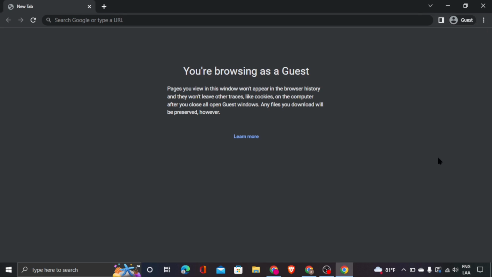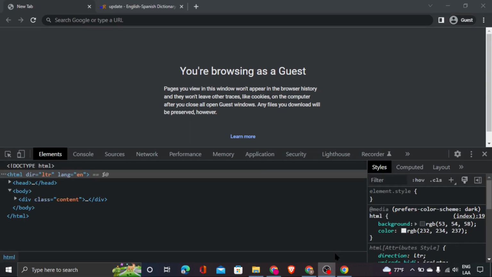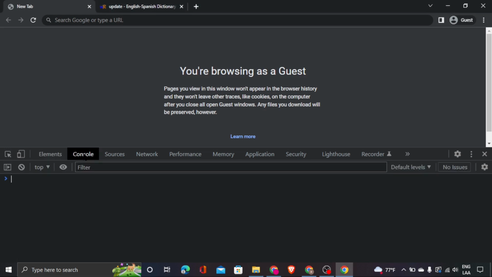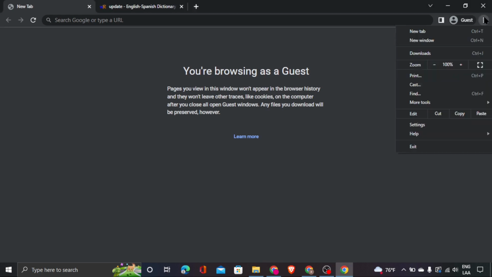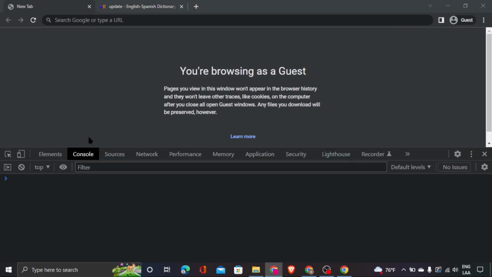Now another way of opening the developer tools is by right clicking and then Inspect, which will bring us here to the Elements tab, and then from there we can go to the Console. And the third way is to go here to these 3 dots, and then we go to More tools, and then we go to Developer tools. And if you are not in the Console, then select it.